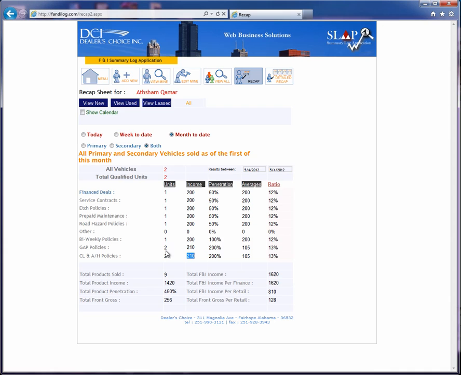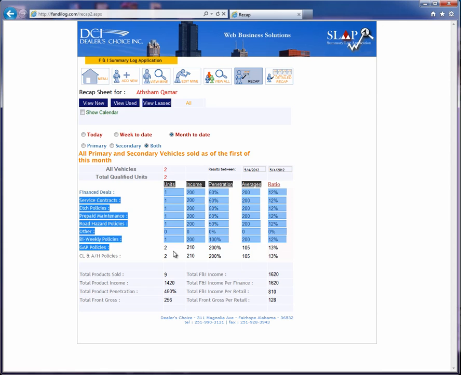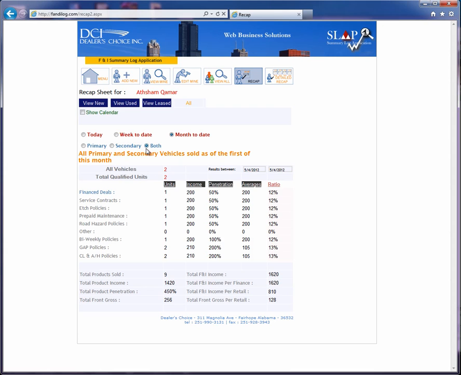So it says 2 of these sold, 2 of these sold, and 1 of this sold, and no other products sold. This is pretty self-explanatory: the amount of those sold in the selected date period, and the income made from them. So this is the dollar amount. And then the next part is penetration, which is how many of your total sales this product was a part of. If you sold 1 service contract, what was the penetration of this product in your total sales?